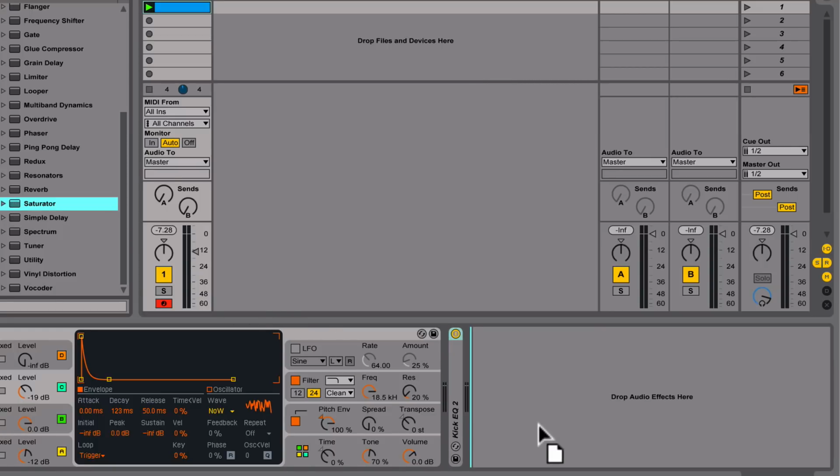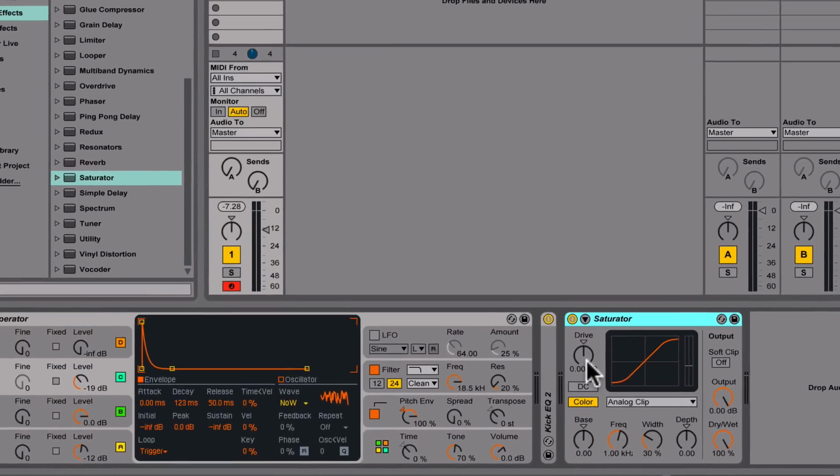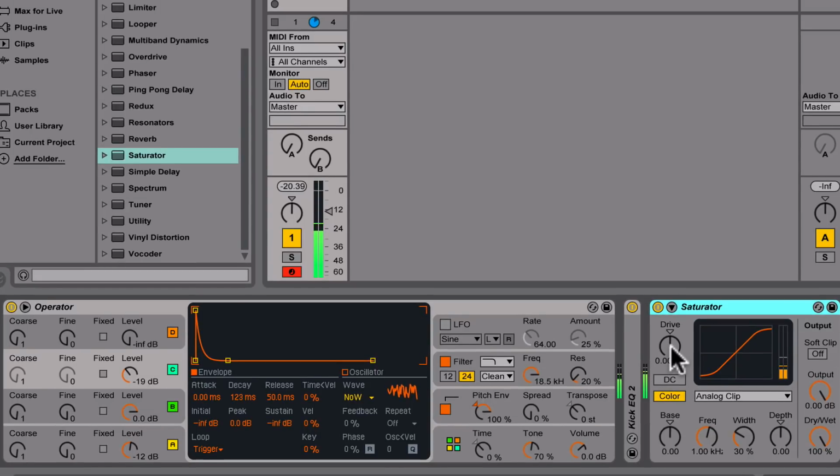We can also add now some distortion and saturation, but you gotta be careful with distortion and saturation because sometimes saturation or distortion can actually kill your bass frequencies. So let's add a saturator and let's play with the drive amount. We can also change the curve type until we find something that we like.